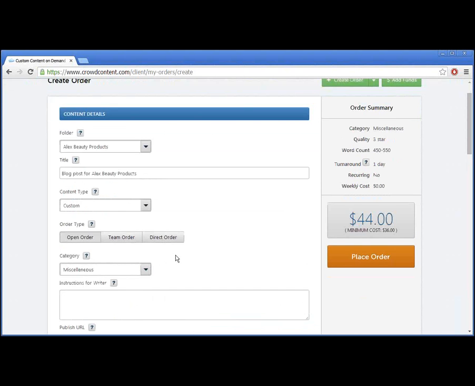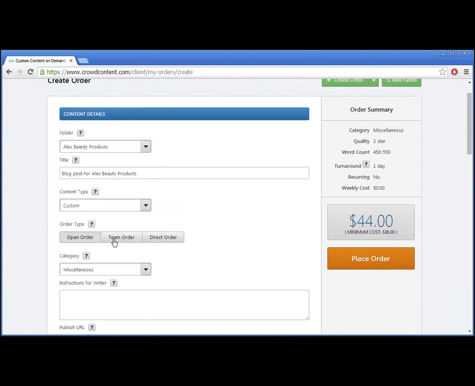Just going to touch on the other types of orders while I'm in here. The other types of orders we have are team order and direct order. A team order would come into play if you had taken some time and vetted some writers, or if you've been working with writers for a while. You can place them on a team so that you know that you have a group of qualified writers in any given industry or vertical that can go ahead and complete the content for you.